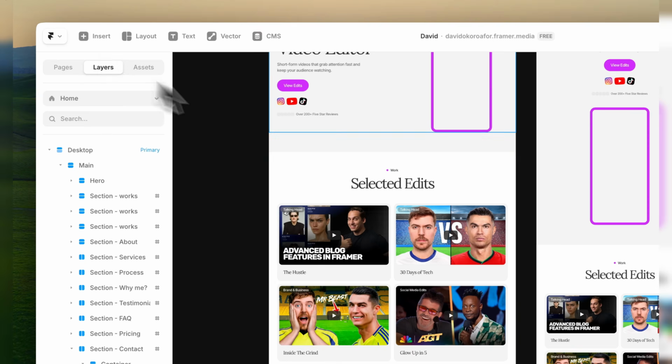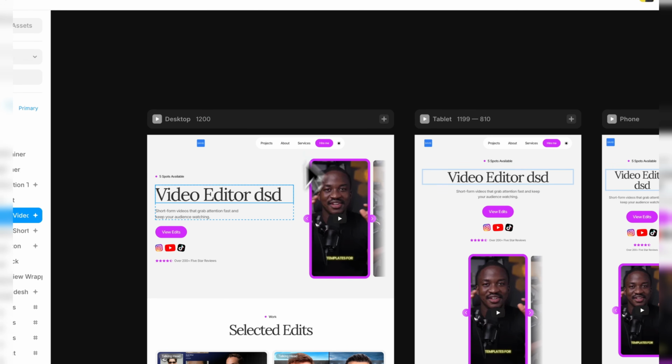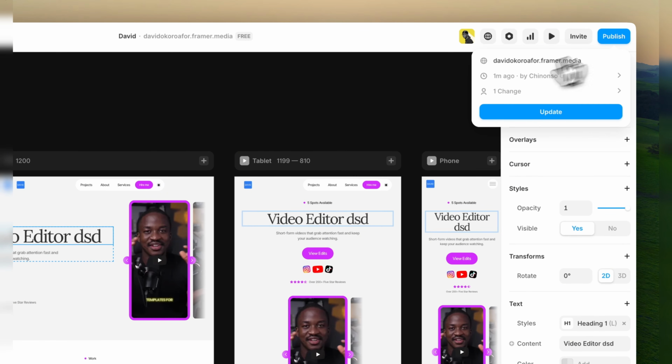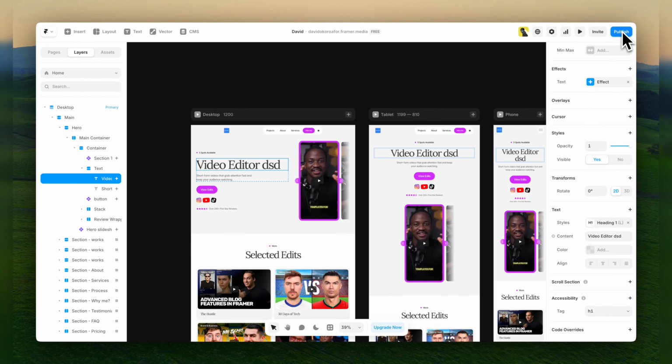Simple. Go back here. If you want to change the text, maybe video editor, you want to add something else, you can add, then hit on publish again. So any change you make on this project, hit on publish, and it's going to update live on the web. It's as simple as that.